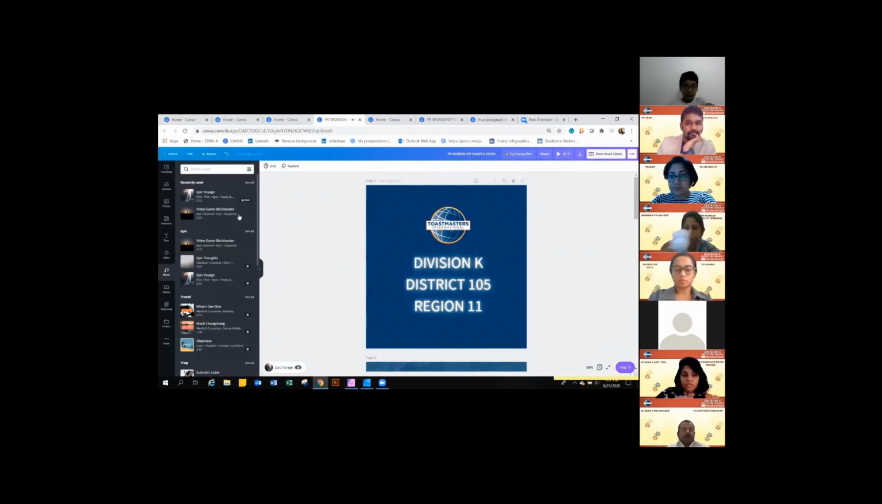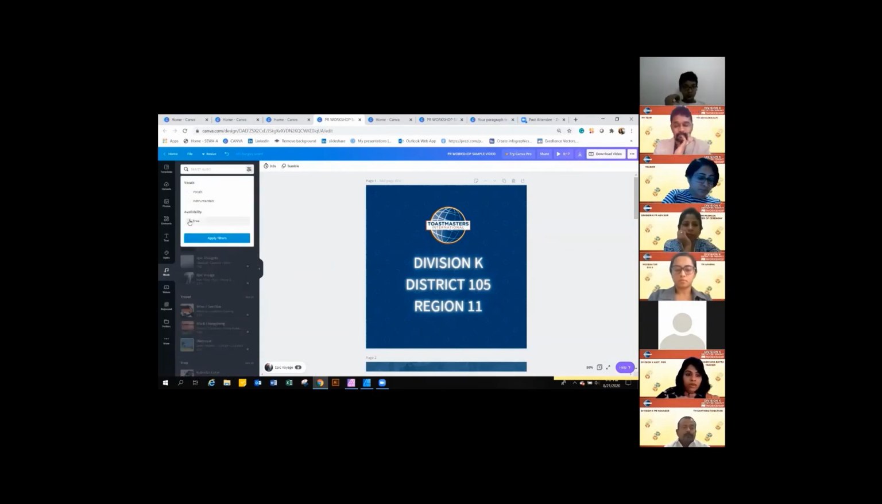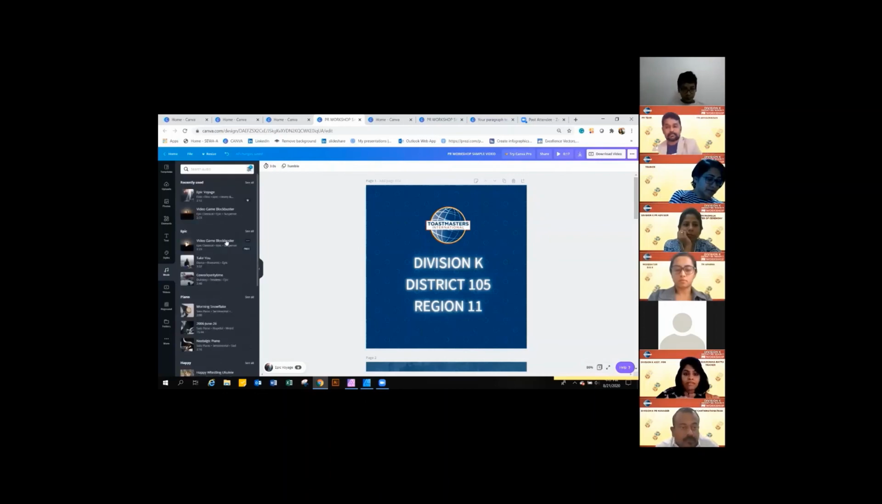Now, there are a lot of paid ones, but I will pick up the free one. How do I know the free one? Click on 3 dots, click on free and apply filters. So every time you pick up an image or a background or anything, make sure you select 3 dots, click on availability, check the box free and apply the filters. Now I have all the music which is free.